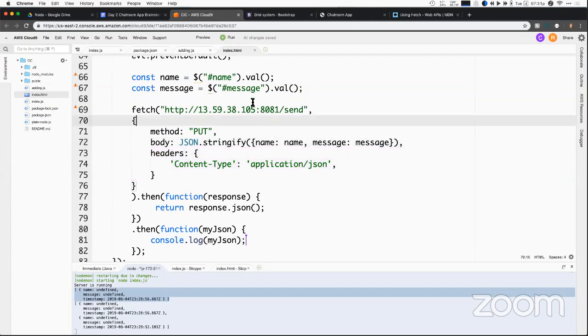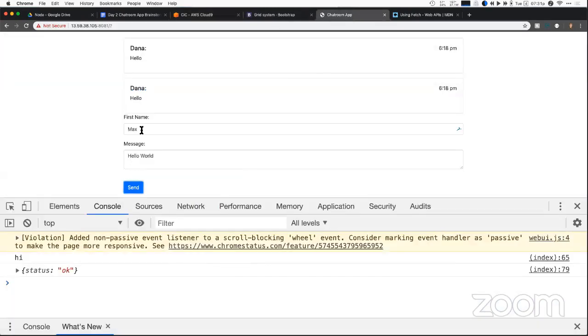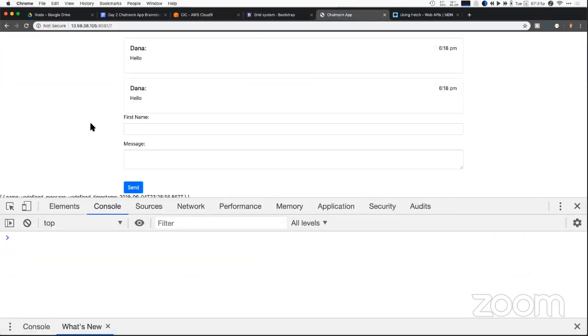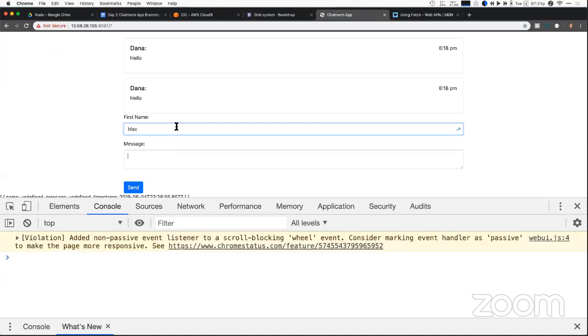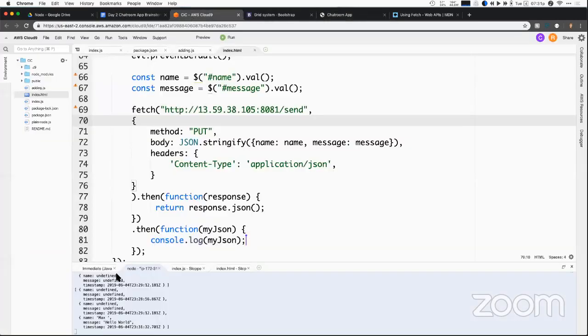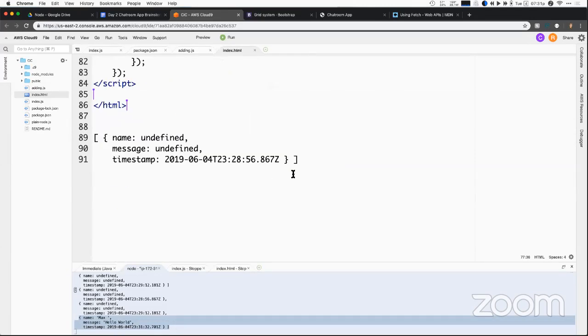And you're going to witness me being horribly wrong here because that's probably not the right solution, but we're going to try it. We're going to refresh. We're going to do Max. We're going to do hello world. We're going to get excited because we see status okay. But when we go back to our Cloud9, ooh, we see that.